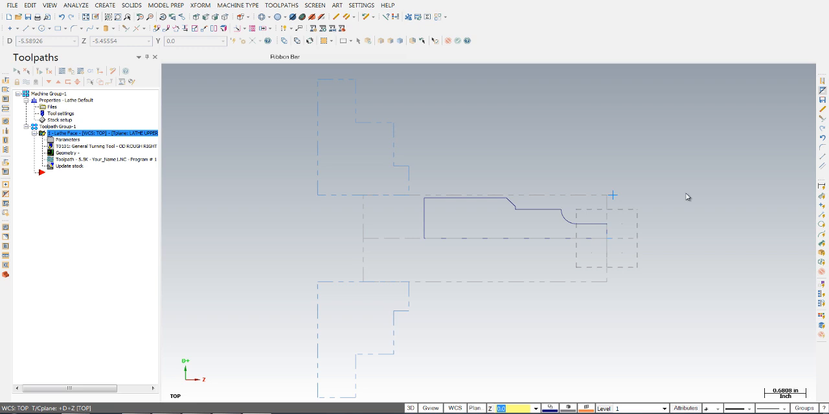In this video, we will create a rough toolpath. This toolpath quickly removes large amounts of material of stock in preparation for a finish pass. Roughing passes are typically straight cuts parallel to the Z-axis.